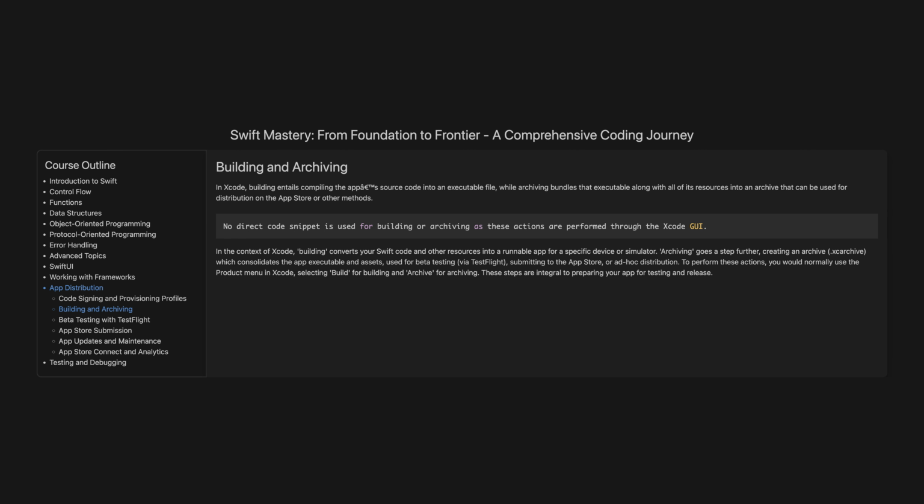Building and archiving. In Xcode, building entails compiling the app's source code into an executable file, while archiving bundles that executable along with all of its resources into an archive that can be used for distribution on the App Store or other methods. In the context of Xcode, building converts your Swift code and other resources into a runnable app for a specific device or simulator.